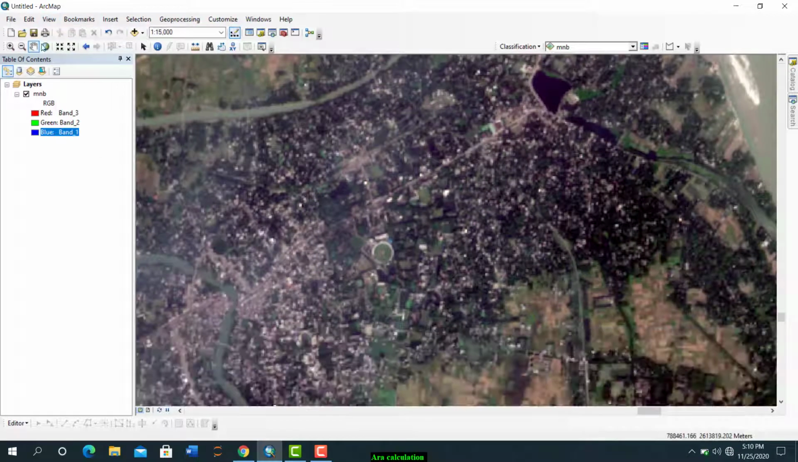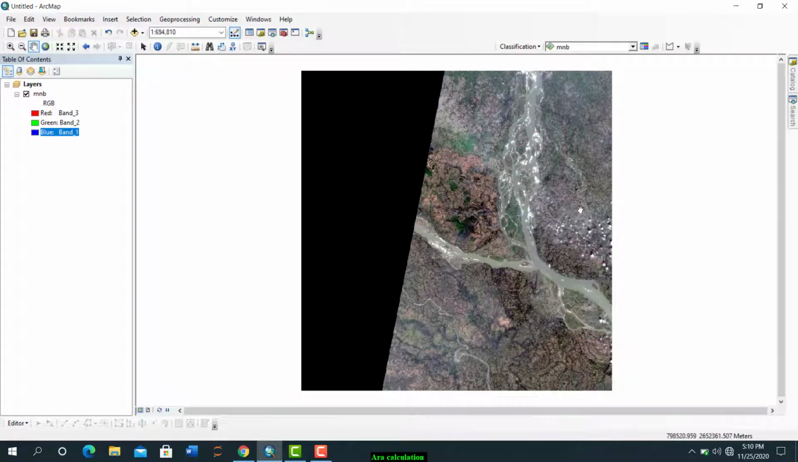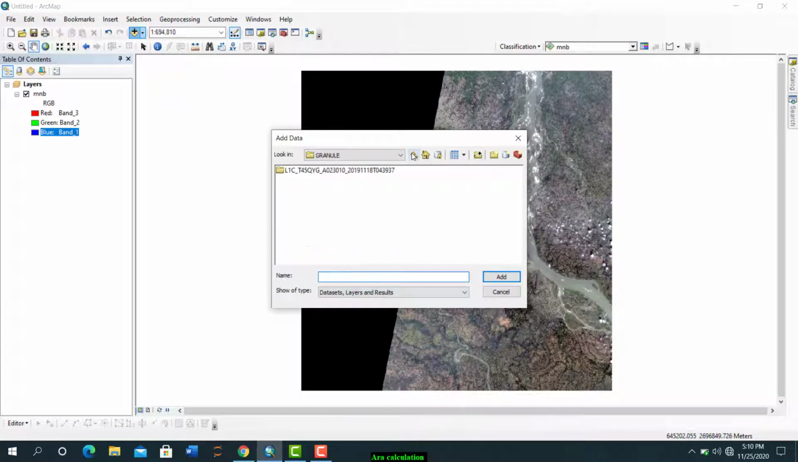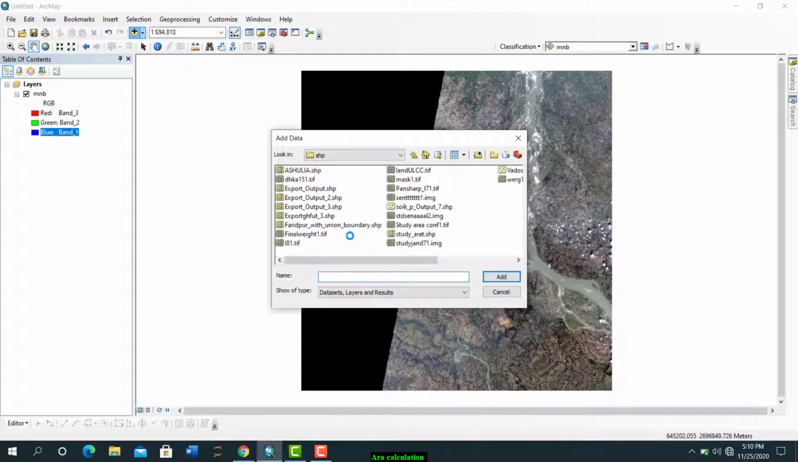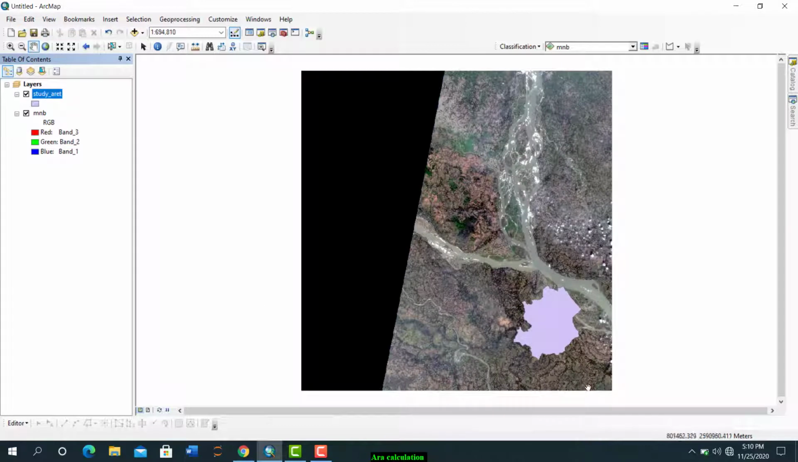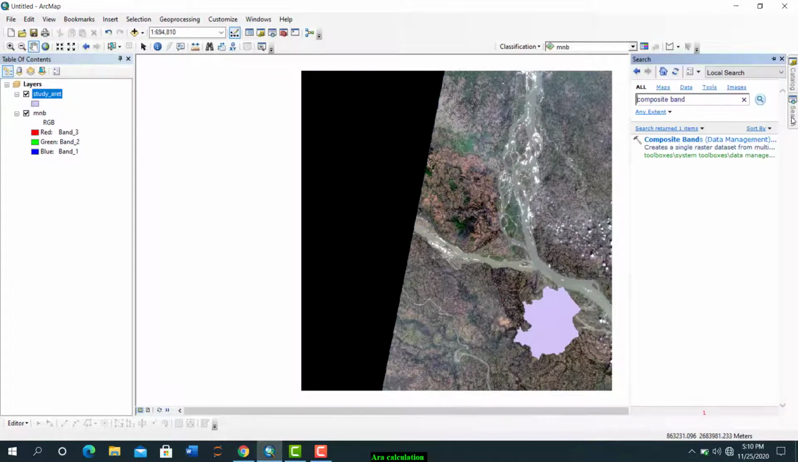Okay, so now I don't need this whole tile. I'm just going to extract it from my shape, from my area of interest. So now I'm going to add my study area. It's my shape file. That's it. Now go to search option here and write extract by mask, and under spatial analyst click here.